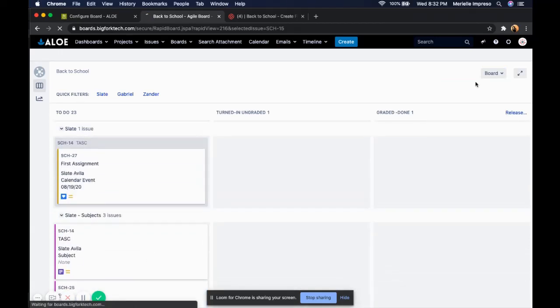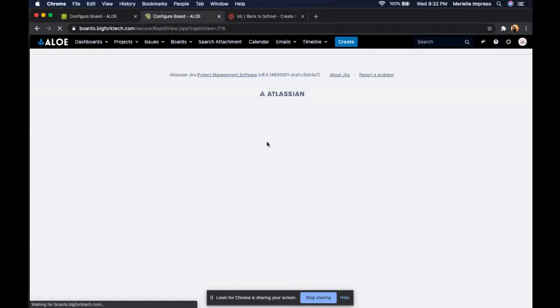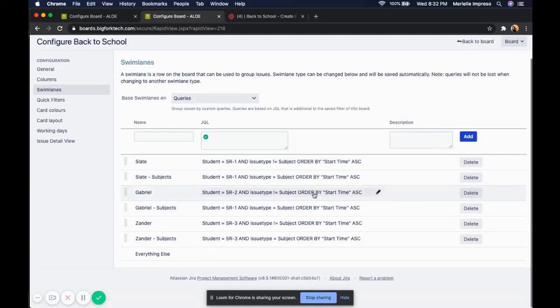To set up this board, go to Board at the top right of your screen and select Configure. On the left column, you'll see the swim lanes. This is what creates the horizontal rows. There is a drop-down that asks you to select what to base the swim lane on, and you'll select Query.